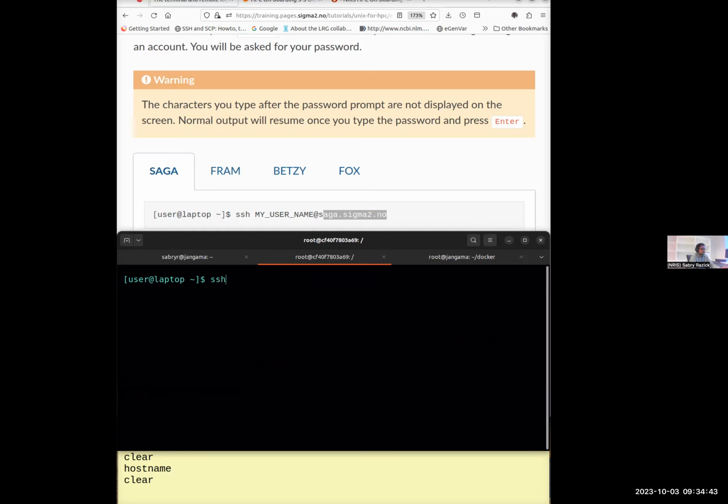SSH, my username. So don't try my username here. When you repeat this, you should use your username. And saga.sigma2.no. That is where the computer is located.